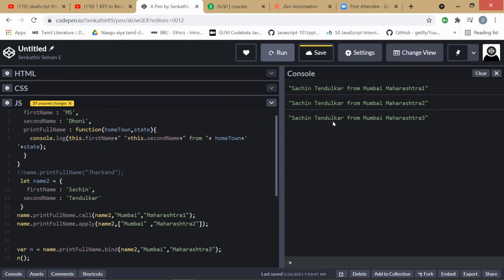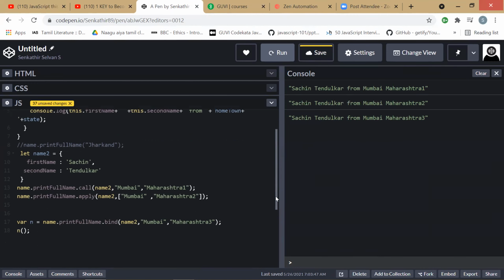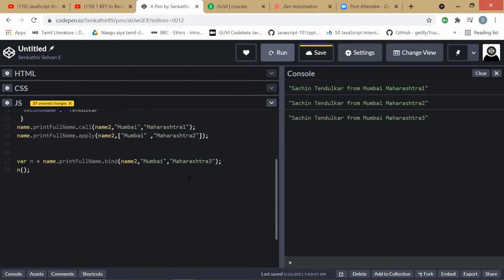Is call and bind the same? No. So Senkadir, you can explain. In bind, it returns a function; in call, we are directly executing. Call we can do anywhere we wish, but here it will be executed directly. So in line number 13 itself it will get executed, and we are not executing in line number 17, we are executing it anywhere else. That is the difference between them.